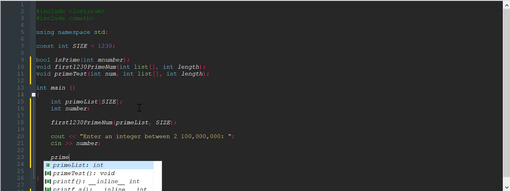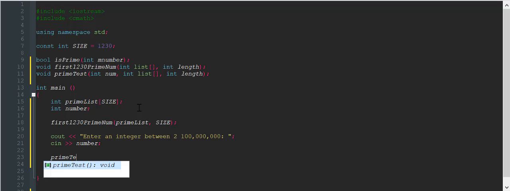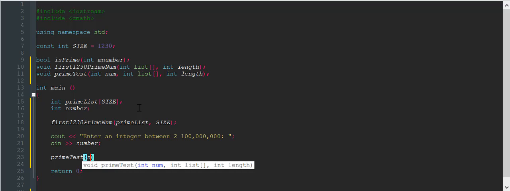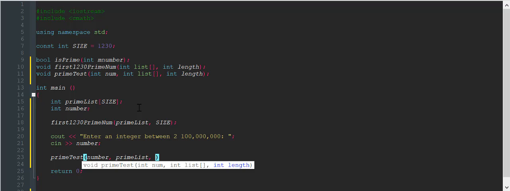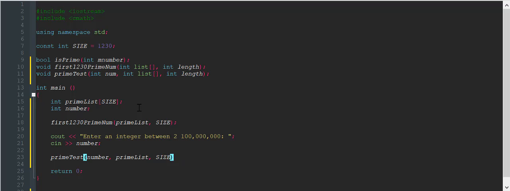And then we do prime test, and then we plug in number, prime list, comma, size. And then also make sure that there's a cout right there, cout endl. Okay, now that's the end of our main function.